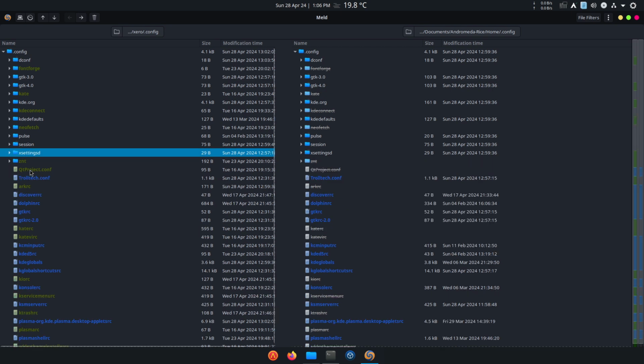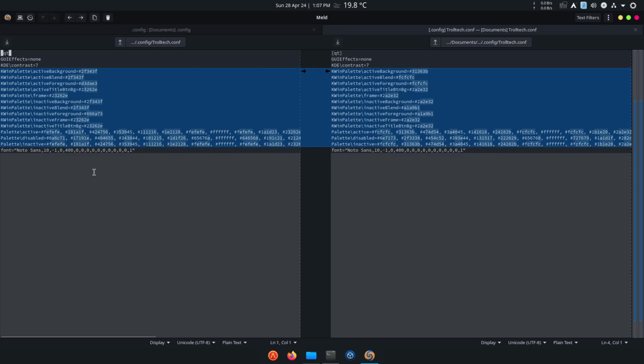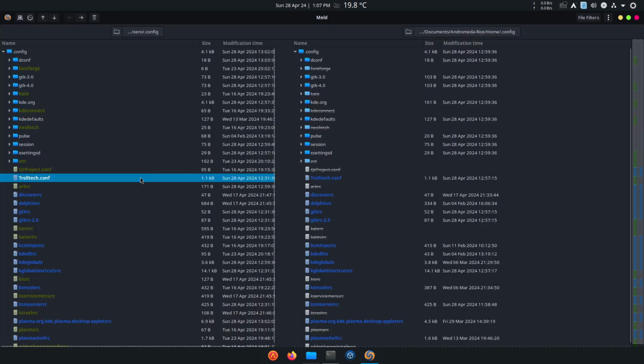This we don't need. All these we don't need. We just need the blue files. The green ones, only when it's a theme, something related to a theme, like we did earlier with Kvantum. This we don't need. Trolltech, yeah, we need that. You just double click, verify that you need that. We see that these are color related things. Of course, we need that.